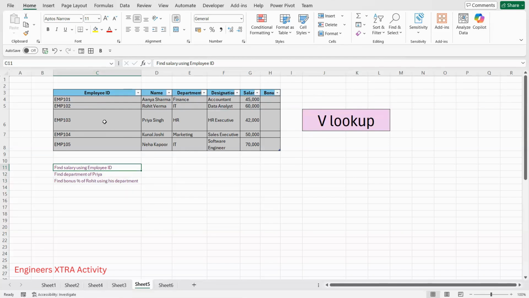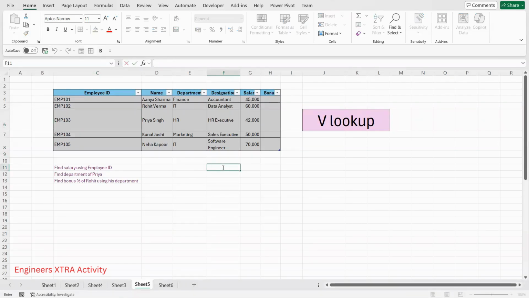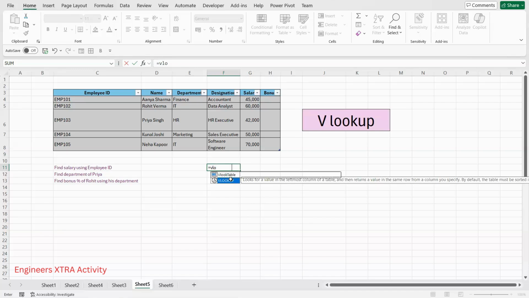Okay. Suppose someone asks you to find the salary of employee 103. Now, since this data set is very small, you can directly see as employee 103 has salary of 42,000. But had it been a very large number of rows and columns, it would have been difficult for you to find the salary of one particular employee. So let us see how you do that. We use the VLOOKUP function. For any function, we start with equal sign. We put equal to sign and we type VLOOKUP. This VLOOKUP comes here. We press on the down tab and then press on the tab button.